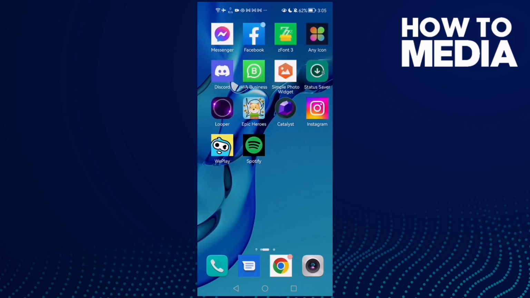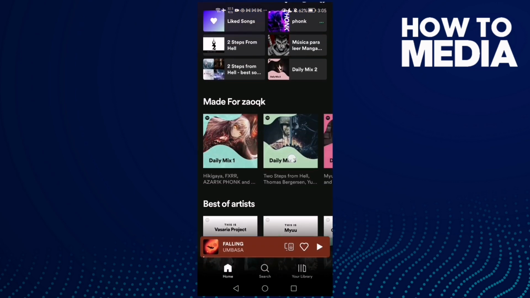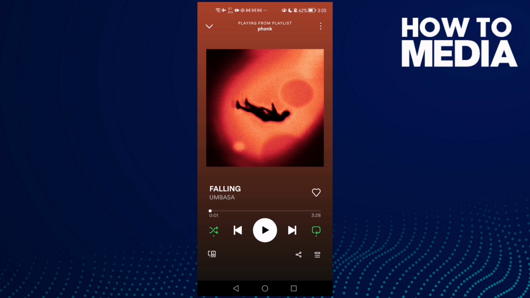First, just open Spotify and here just go to your music here, and now all you need to do is disable this one here, this green icon, make it white, and that's it.